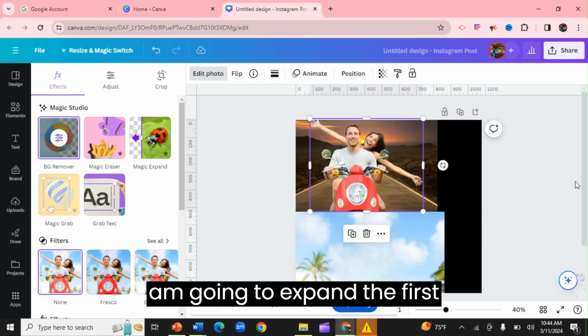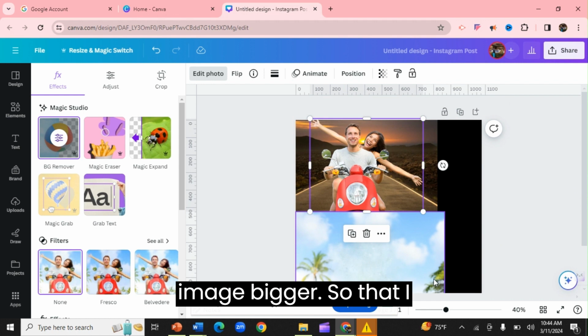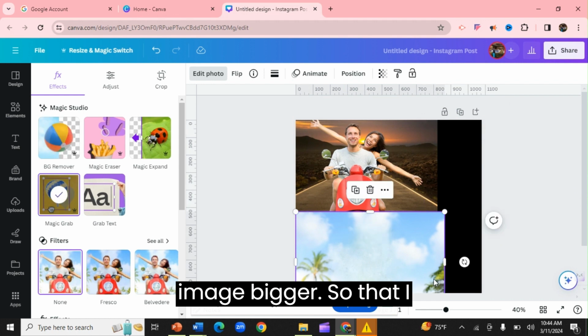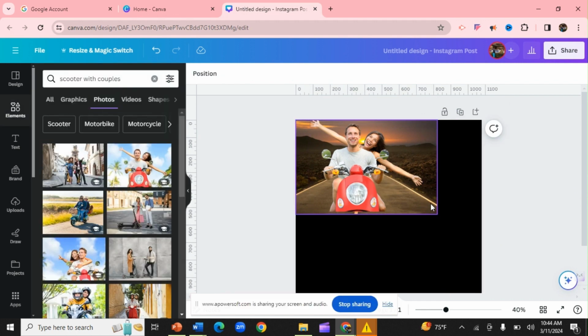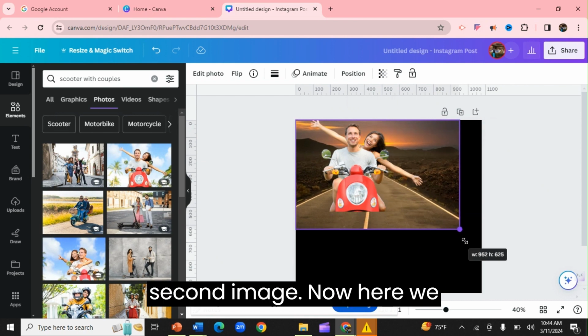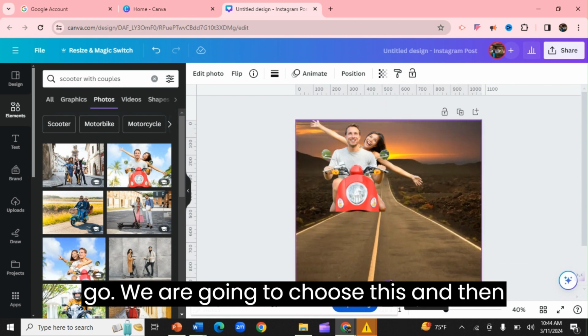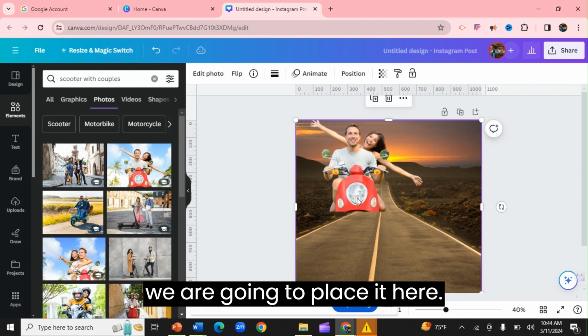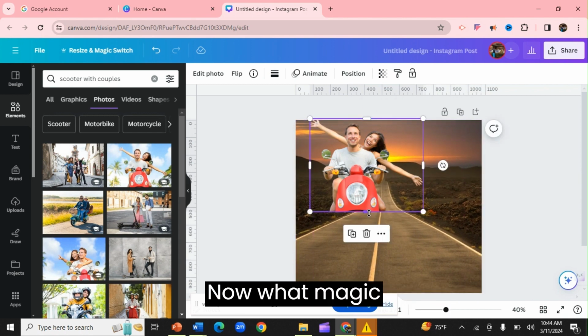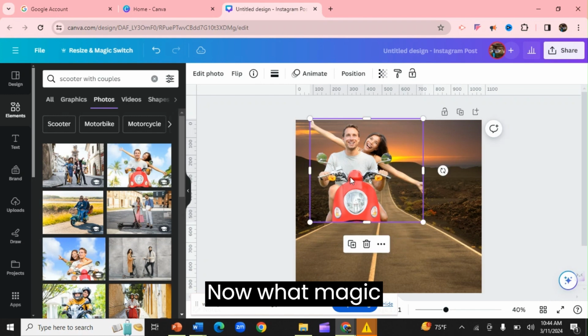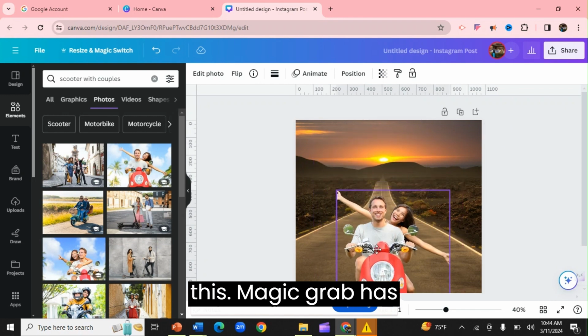Now it is not looking much good. Now I don't want the second image. I'm deleting it. Now I am going to expand the first image bigger so that I can settle the chosen image. Now here we go. We are going to choose this and then we are going to place it here.